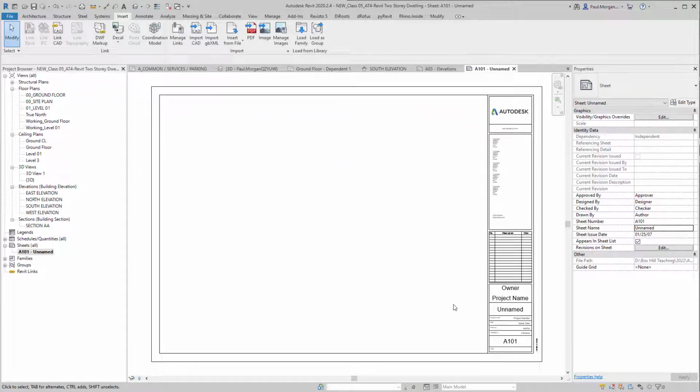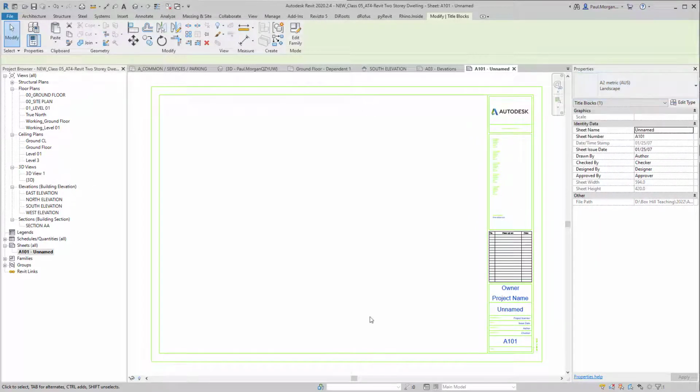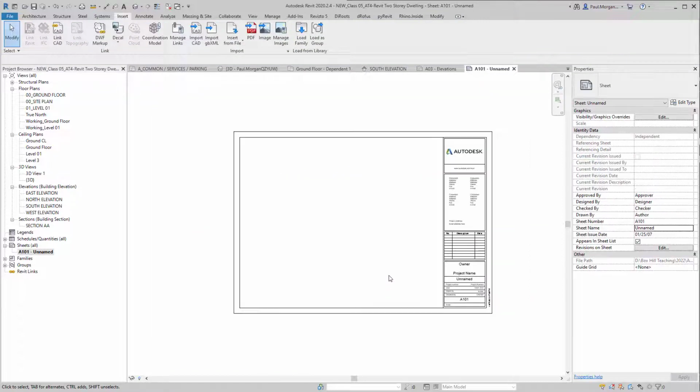It looks like nothing's happened, but when I click on the title block in the type selector, I can now click on A2 metric. And there we go. There's our A2 title block.